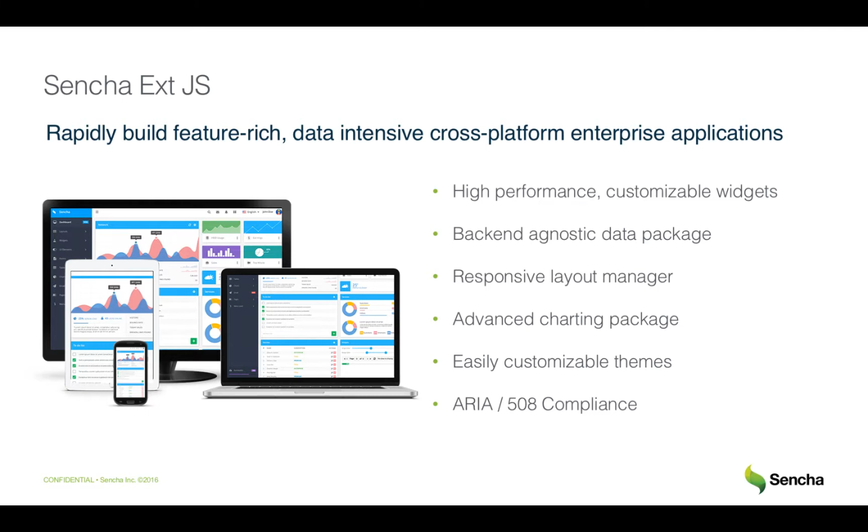In this video, I'm going to talk about how our calendar control can help you easily view and manage schedules, calendars, and events. The calendar control is available as part of the Ext JS Premium package, release 6.2 or later.